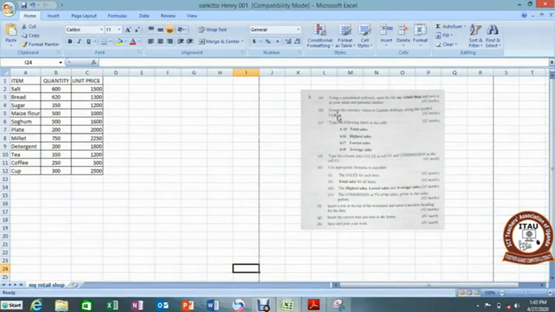Now the question is saying part B. So we are done with part A. Those are 2 marks. They are telling us that we are going to format our currency value with Uganda shillings, and they are telling us the symbol is this one. So what we are going to do, we are going to select or highlight our information. Then we give it a symbol, which is the UGX.